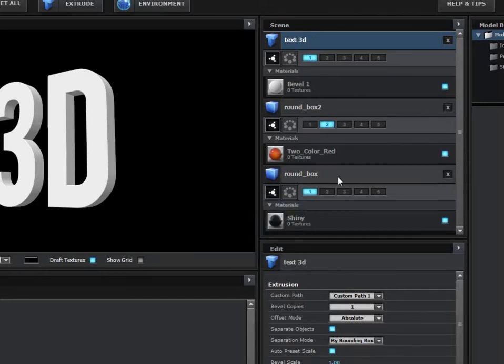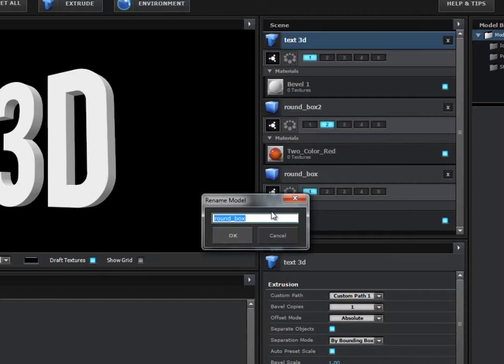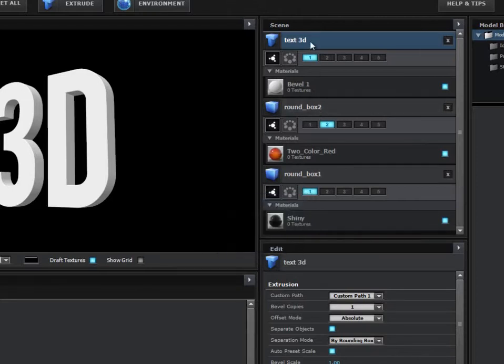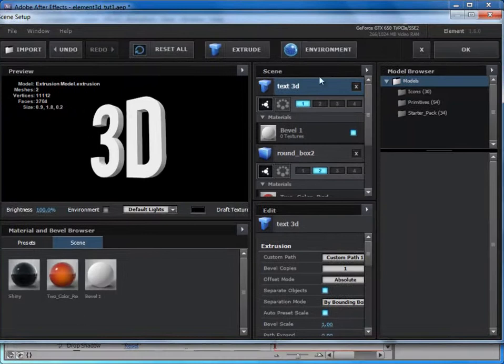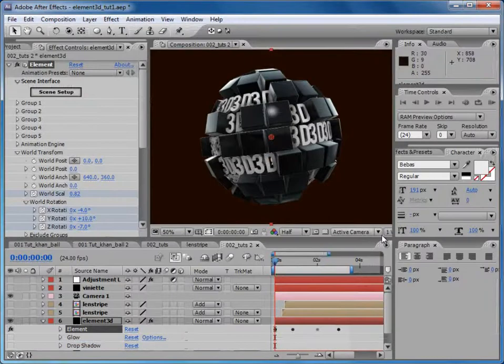Right, so this box 1, rename this one as well, box 1, so that we don't get confused. Box 1, box 2, and this is text 3D. Sorry, this one is on group 1, as you can see. So press OK.